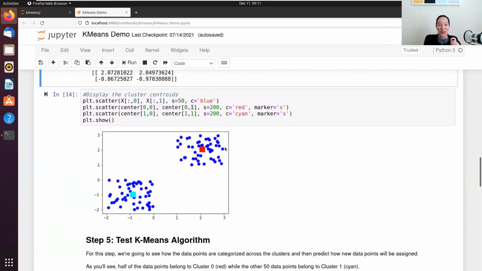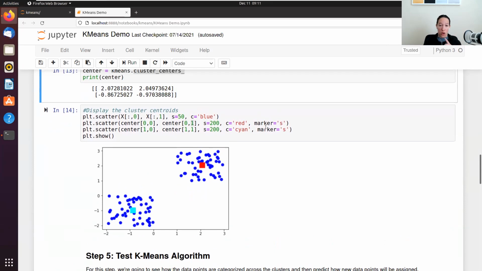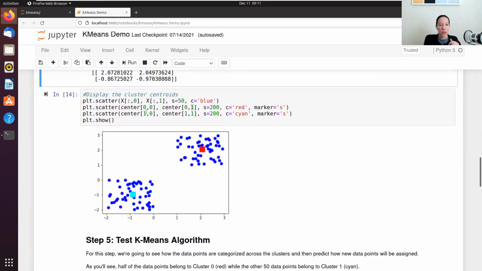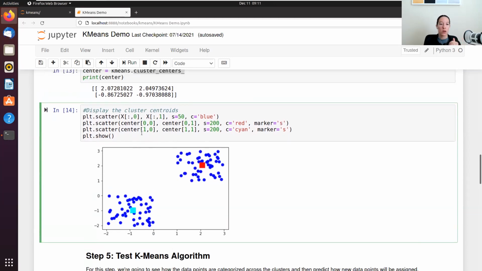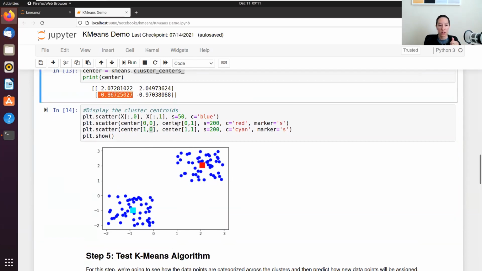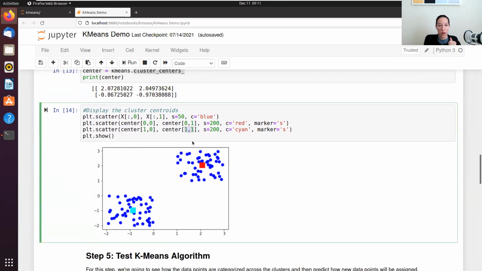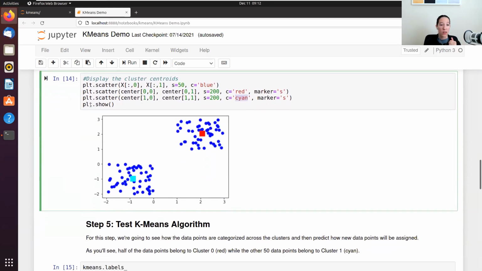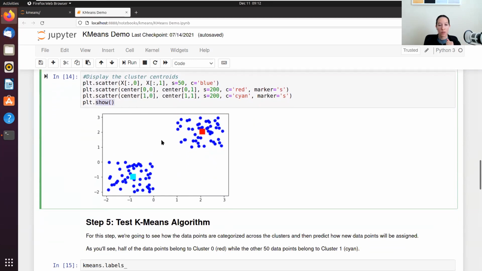I see what happened here. Okay, well, I'll fix that. And we'll use a marker S, which represents a square, right? Similarly, we want to plot the next centroid, right? So row 1, column 0 represents the X coordinate of our second cluster. And then this is the corresponding Y value. We'll mark it as color cyan. And then we will show our graph.